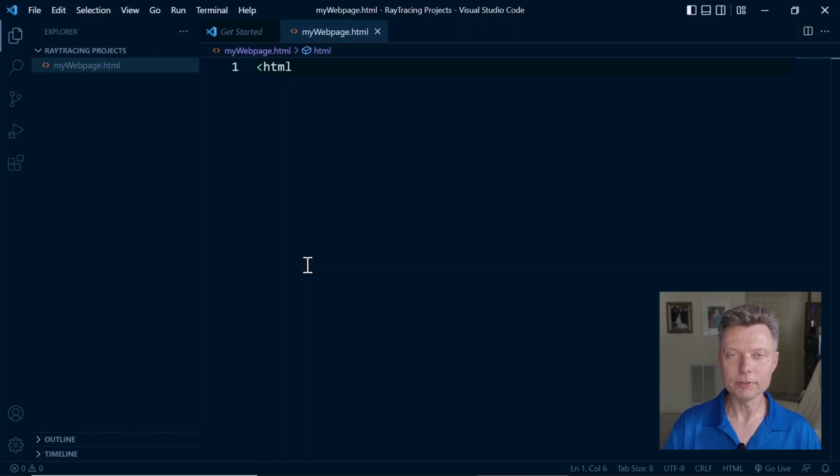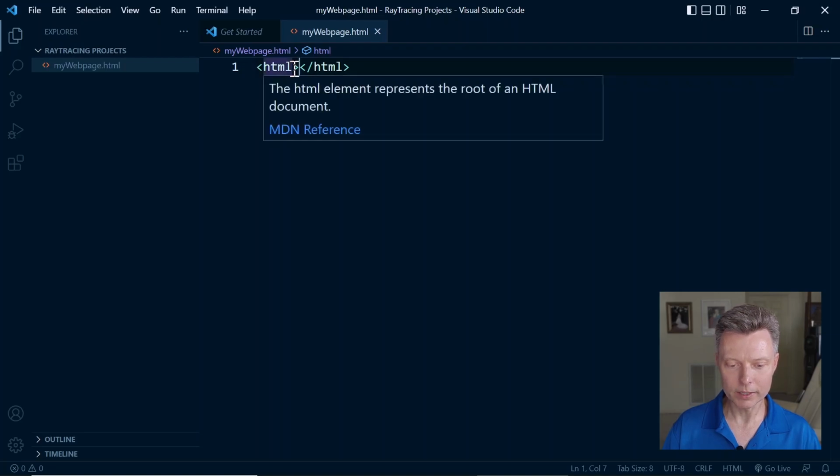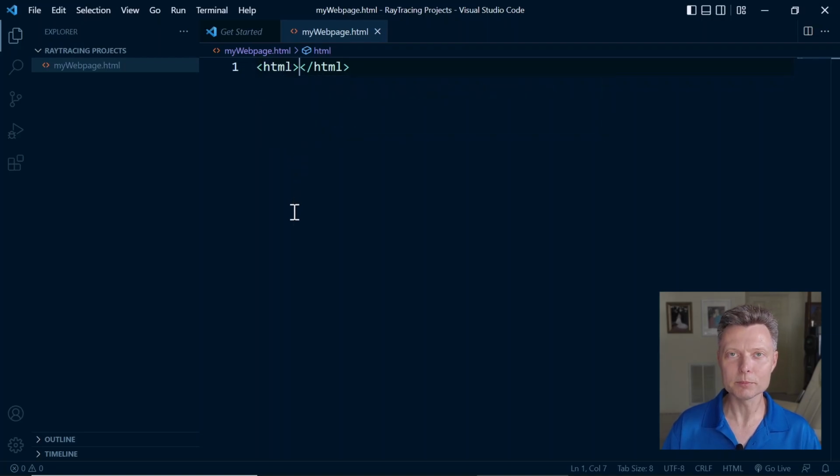And now it should have filled that in for you. And now you do the greater than sign on your keyboard. So shift greater than sign. And look at that. It populates the closing tag for you. So notice that the opening tag has HTML surrounded by the left angle bracket and the right angle bracket. Those are called angle brackets, by the way.